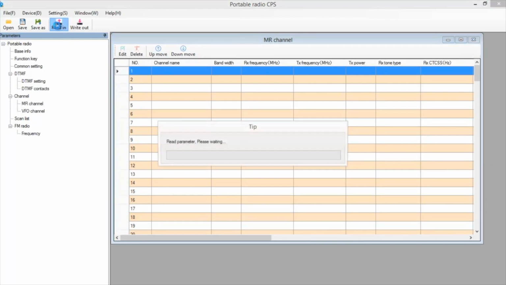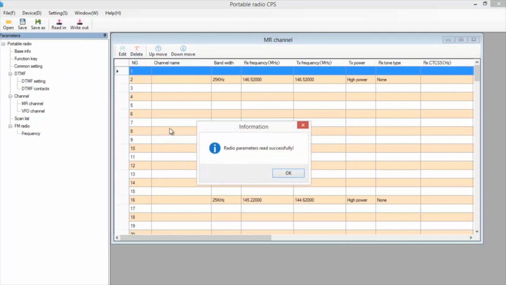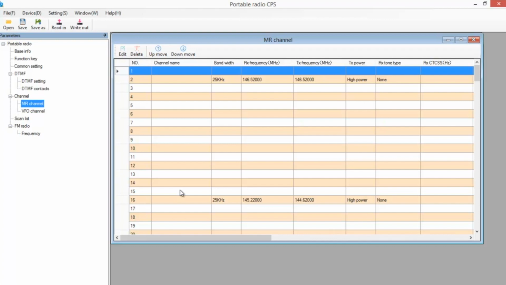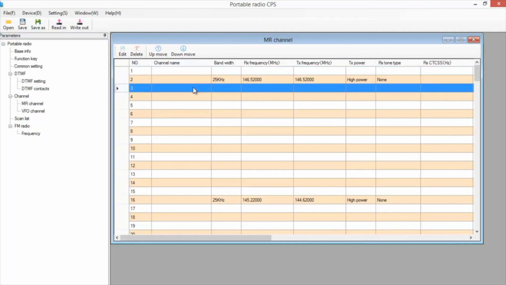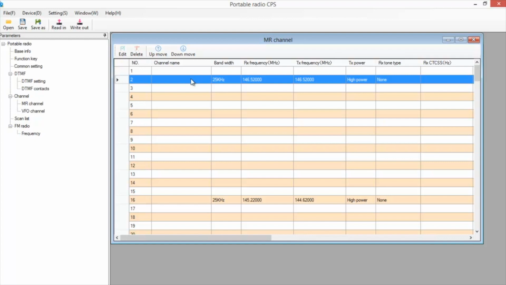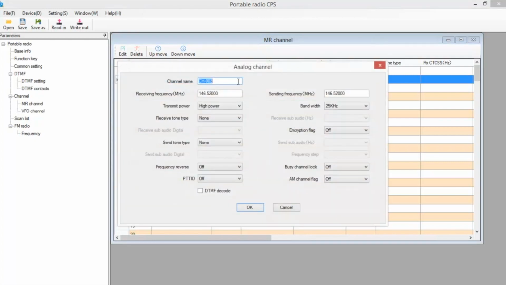Read in, so you can read from the radio. And this should bring up the frequencies that we've already programmed in. And you can put channel names in them now. First one we'll enter in, we'll do a simplex channel. First we'll change the name here. What you do is you double click on it and it gives you everything you need. We want national call. That's the only thing we're changing on here. You can double check high power, receive tone type. It gives you some other options. Click OK.